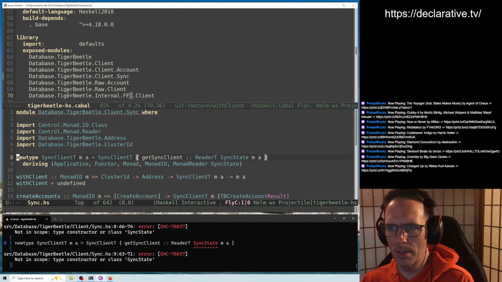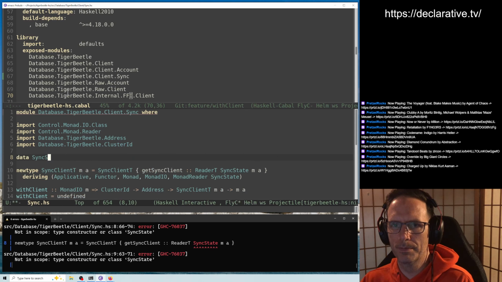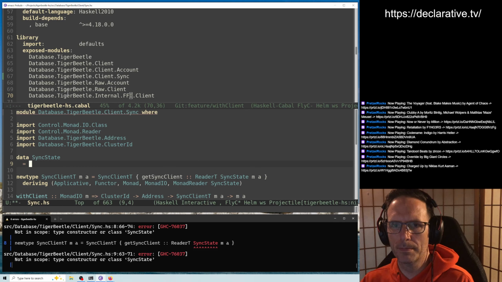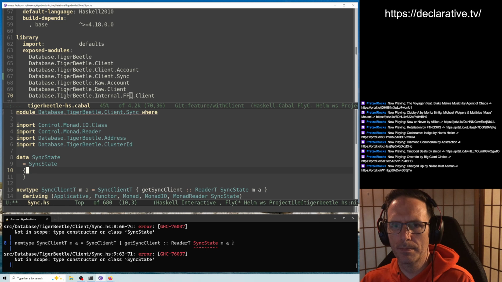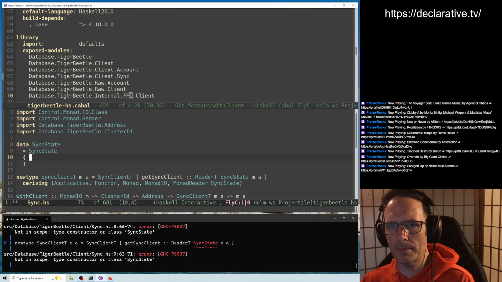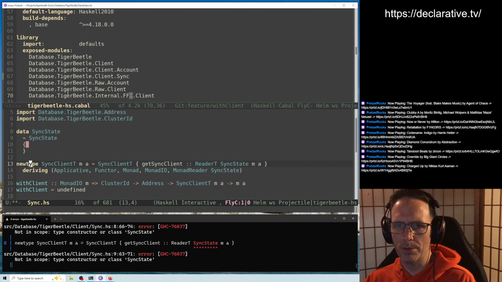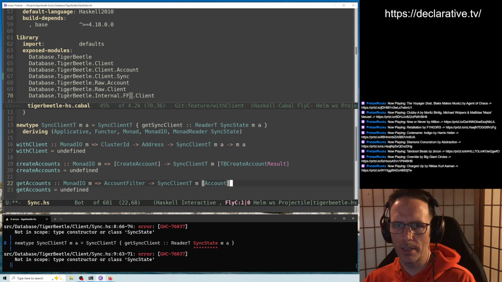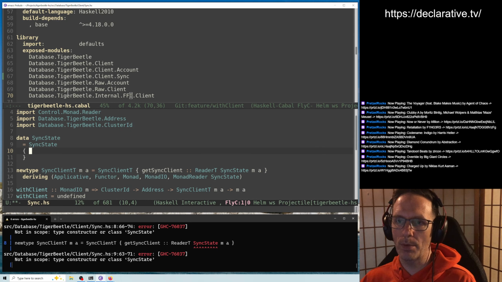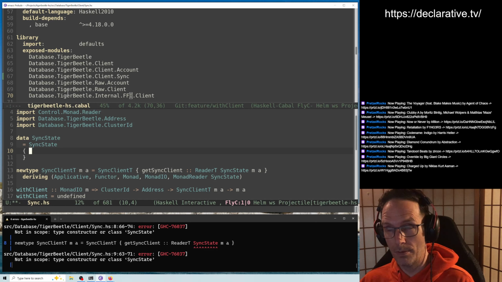Okay, now we need a sync state. All right, so in our sync state, this is what we want to pass through to all of our subfunctions. So like get accounts, create accounts, and so on. Kind of common state between all of them. Probably going to need the client ref, client pointer, in order to make the raw calls that we need to make at the lower level.